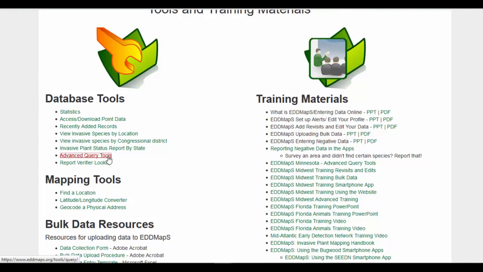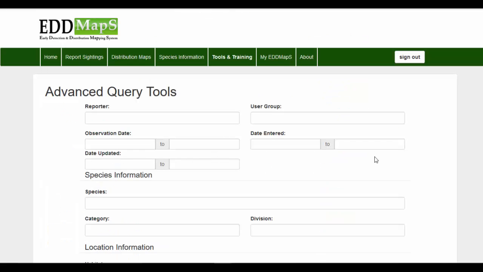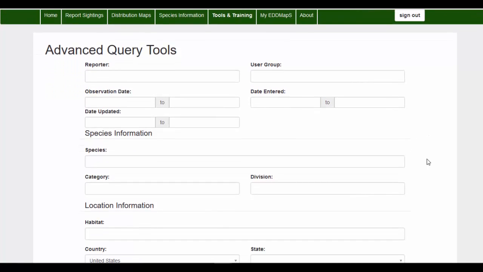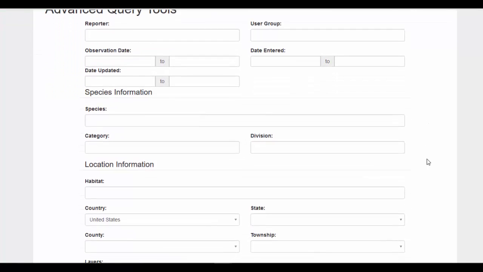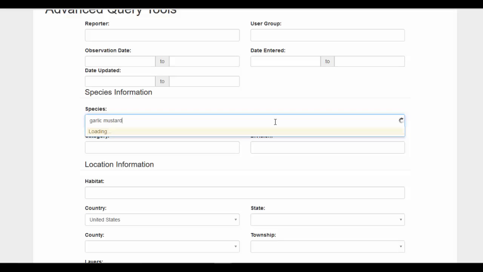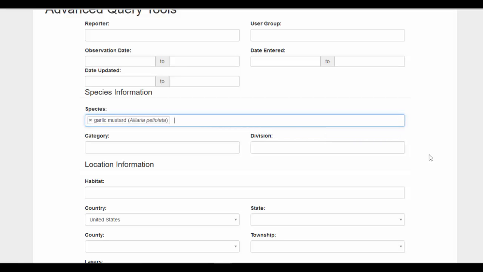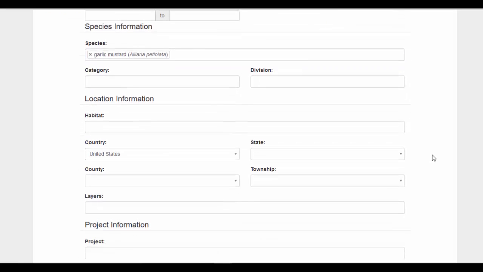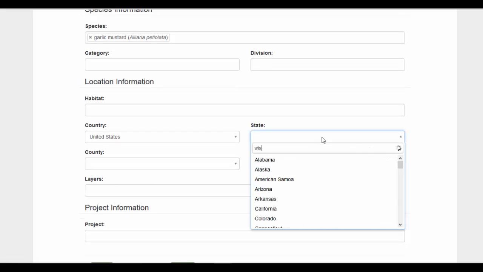Here you'll find a form that allows you to submit a query to fit your interests. As you can see, you can search for a lot of things, including reporter, dates of the observations, species, and location. Let's say we want to access all the reports for Wisconsin. We can ignore most of the fields in the form and specify Wisconsin in the state field.